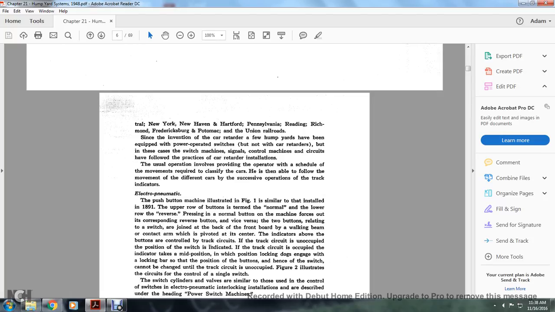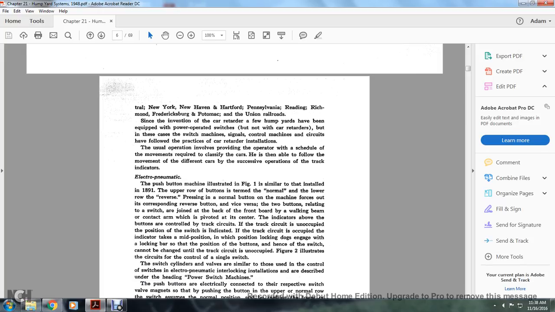Since the invention of the car retarder, hump yards have been equipped with power-operated switches and with car retarders. In the case of switch machine signals and control machine circuits, the practice has been followed in the car retarder installation. The usual operation involves providing the operator with the scheduled movement required to classify the cars. He is then able to follow the movement of the different cars through successive operations on track indicators.